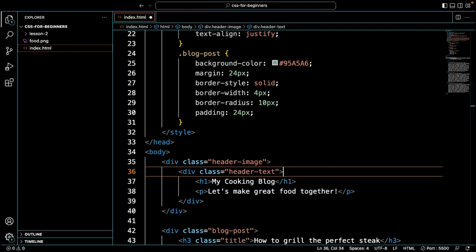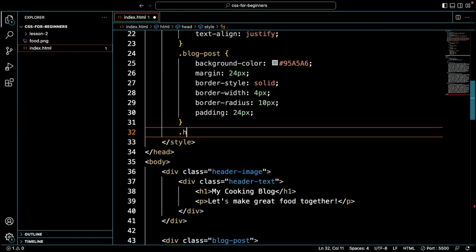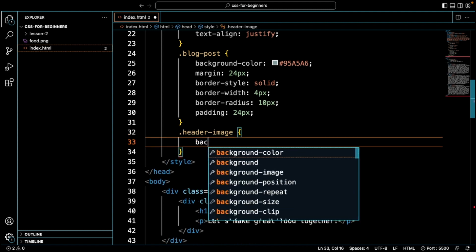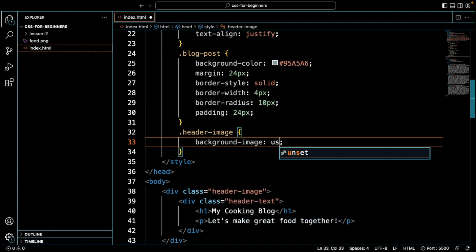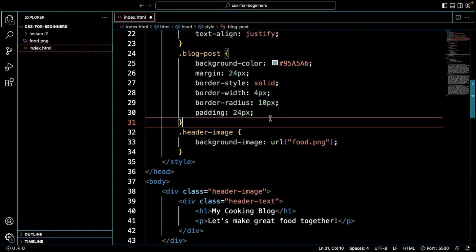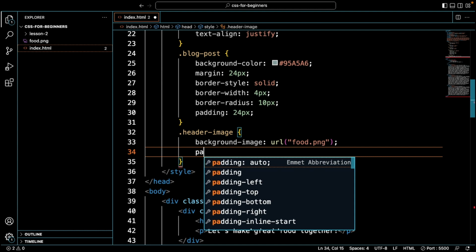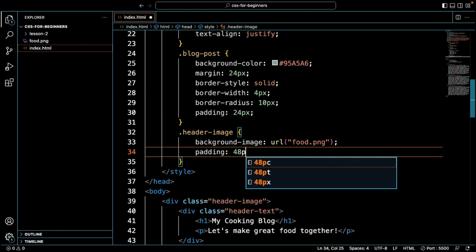Okay. Next, let's work on styling our header image. So a class, header-image. And we'll add a background image. And we want to use a URL to our food.png. Let's add a padding of 48 pixels.